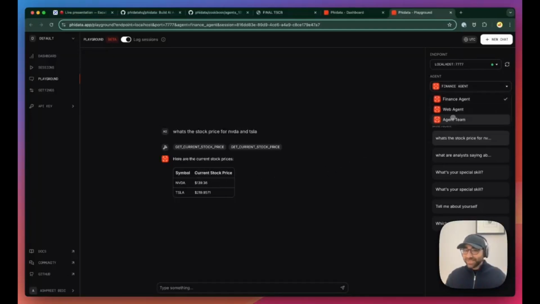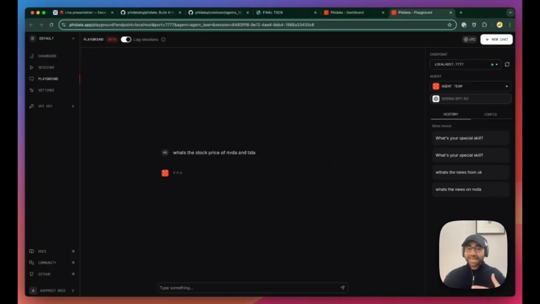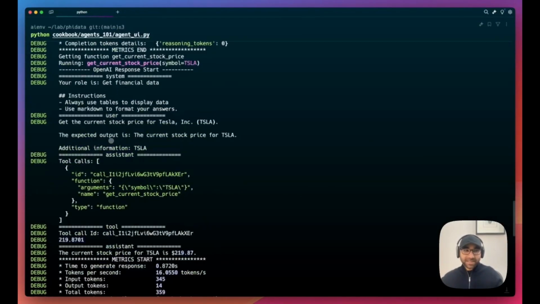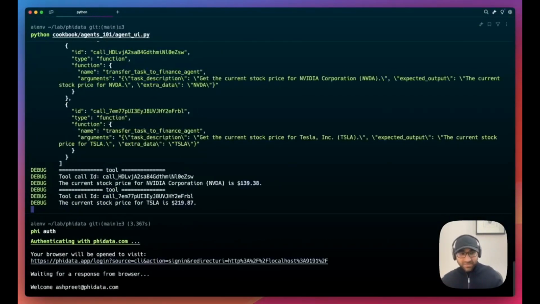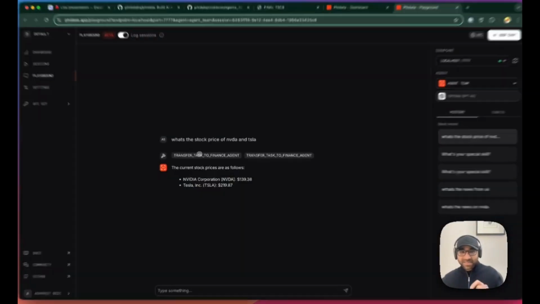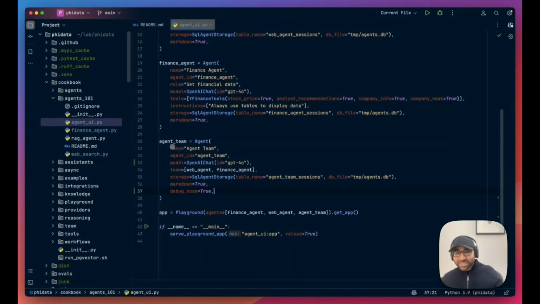Then next, I want to check the agent team. So I'm going to ask again the same question, what's the stock price of Nvidia and Tesla? And in this case, it's going to delegate the task to the finance agent and then get the result to us. So let's see what's happening behind the scenes. We're seeing full debug logs that are happening here. Everything is stored locally. Nothing is with Phidata. And we'll see it's going to transfer the task to the finance agent and then give us the result as expected. The agent team does not have the instruction to show data in tables, so it doesn't show that.